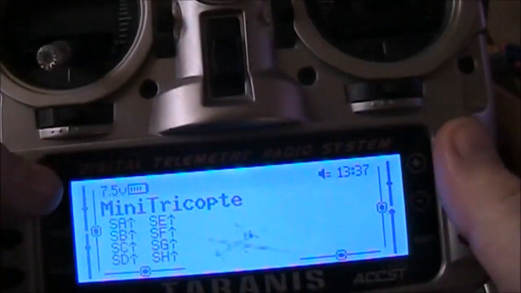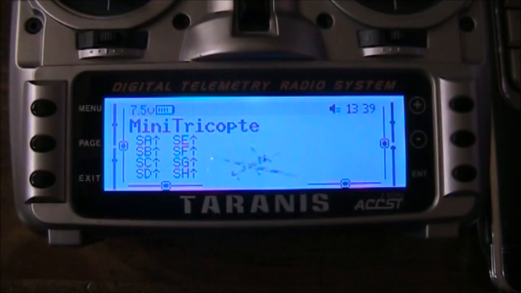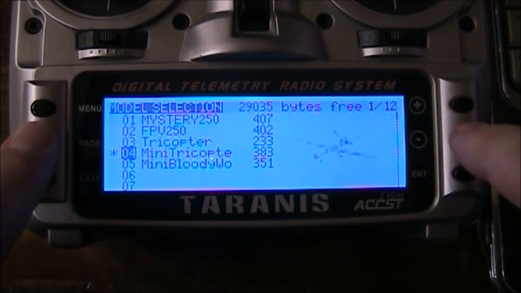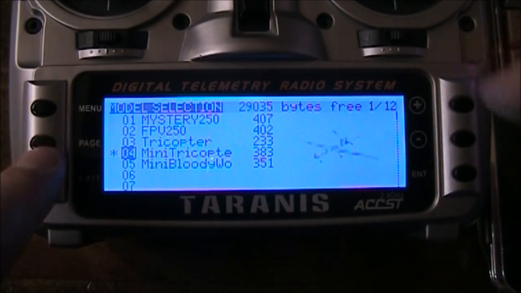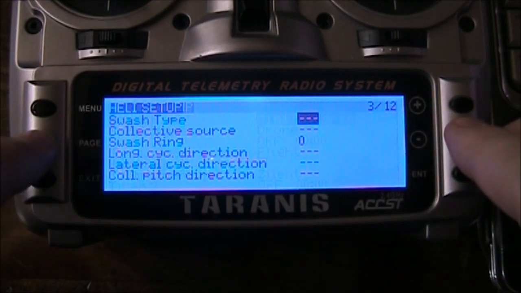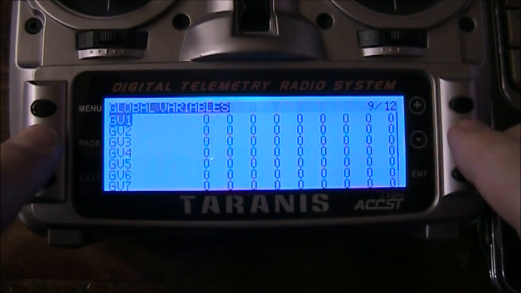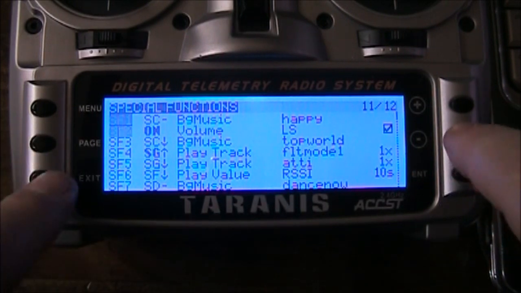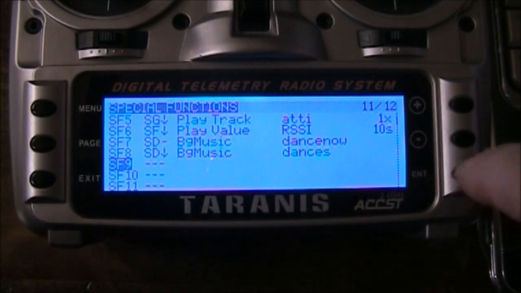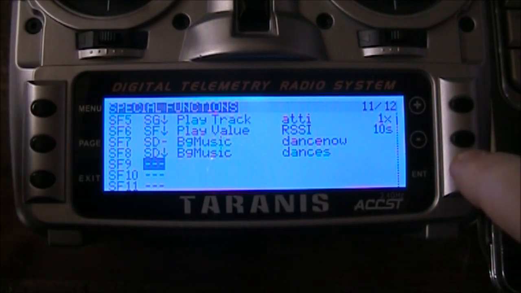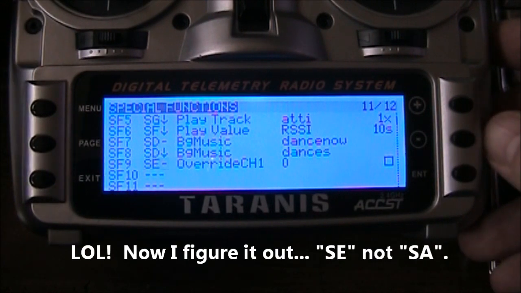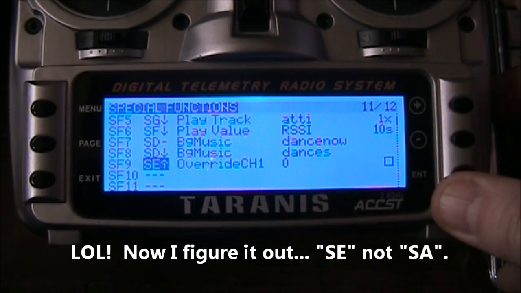So let's go in and we'll set it up. When you set this up, you'll have to set it up for each one of your models individually because they each have their own set of settings. So I go to the menu, find my mini tricopter, hit the menu button, and I'm going to go over to Special Functions. Then I'm going to go down here and find a free one. I'll pick number 9. I push Enter. Okay, now here I push Enter again when it's on the blinking one. And I'm actually going to flip the SA switch so that it knows.